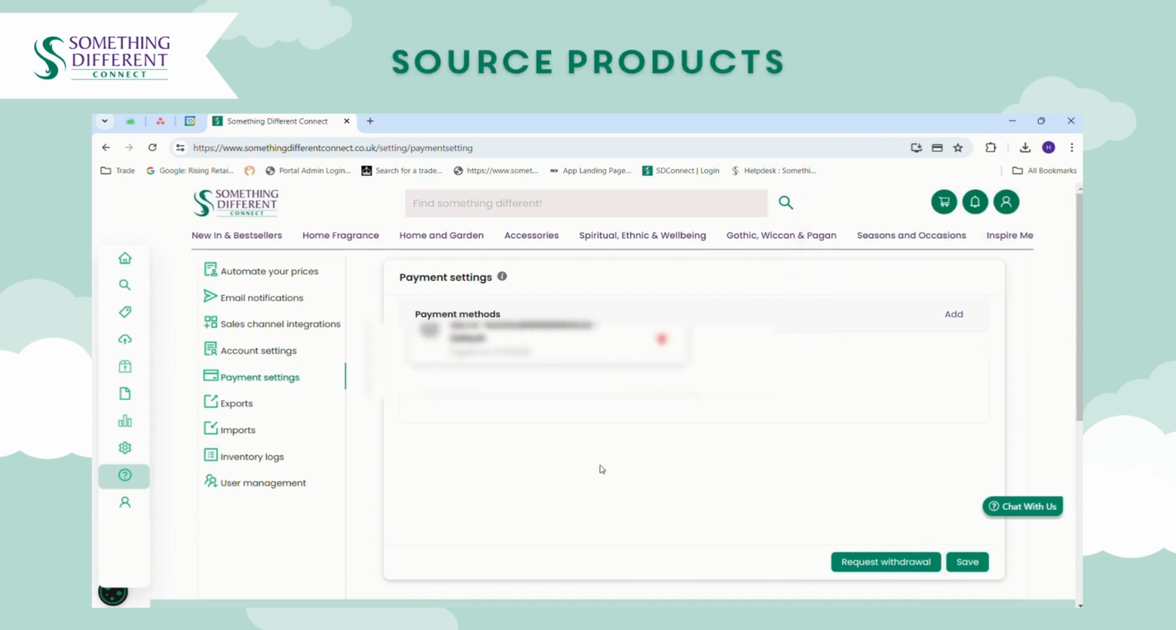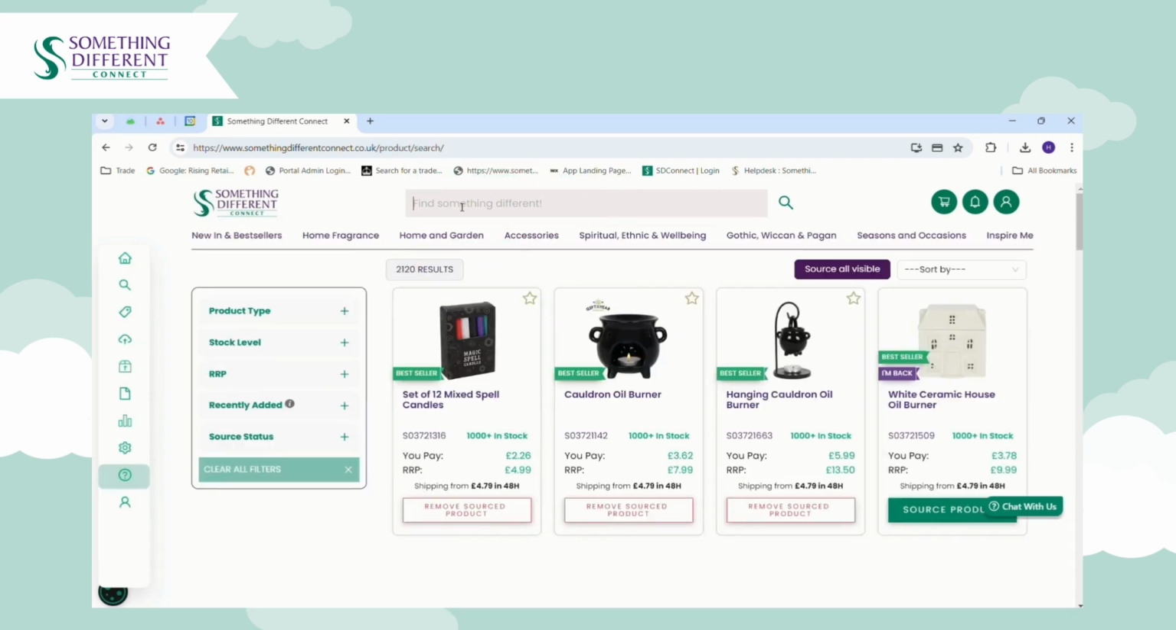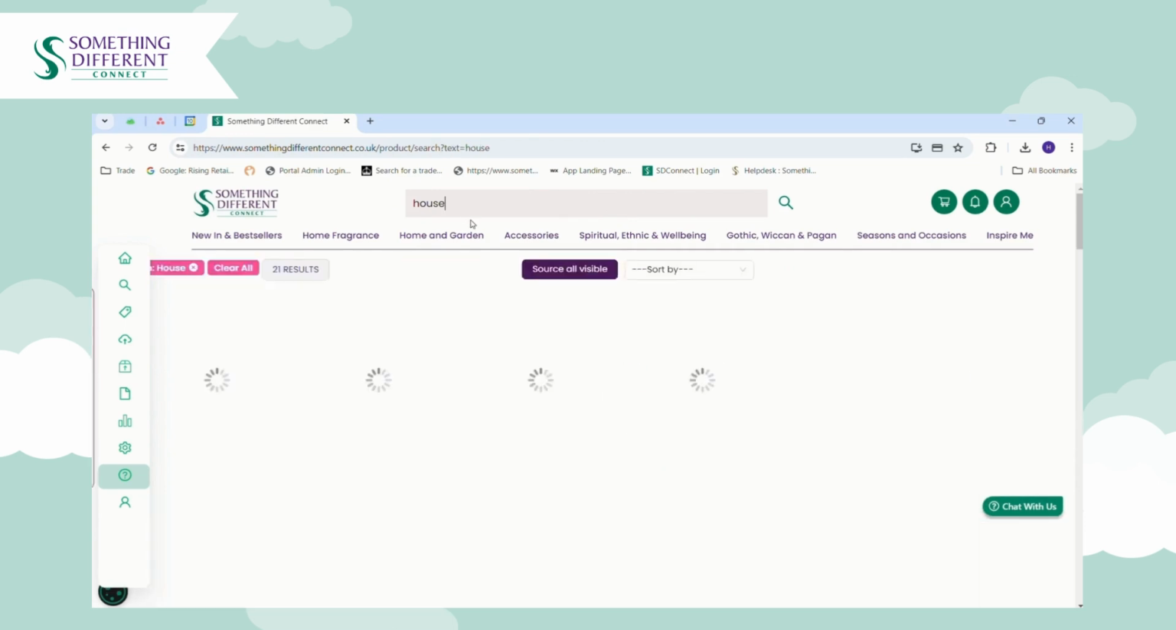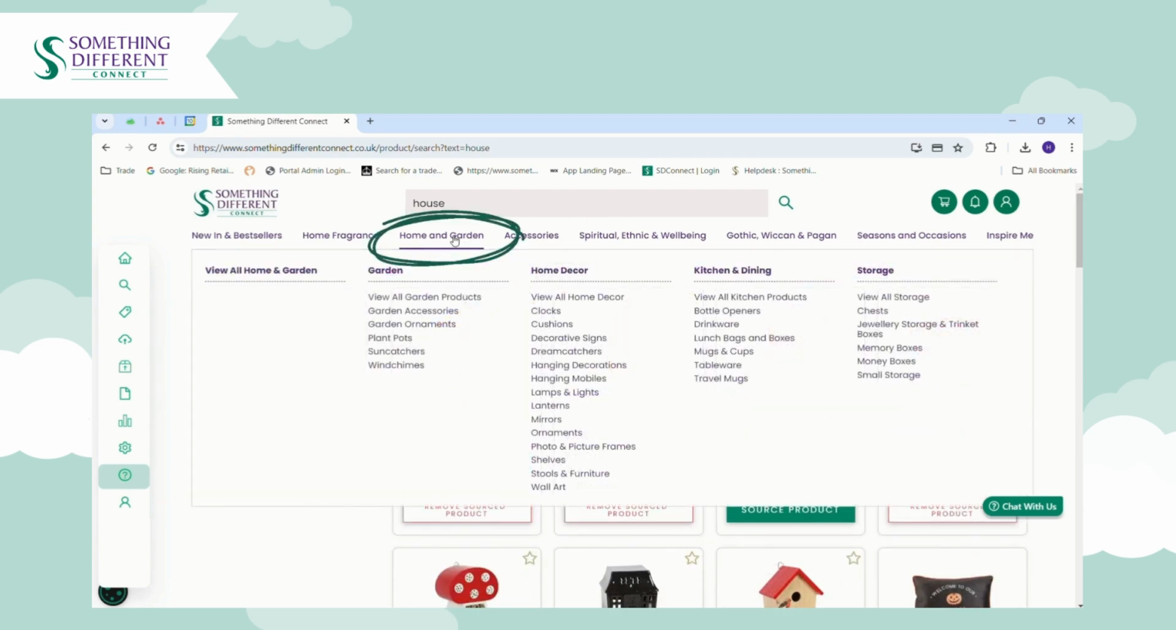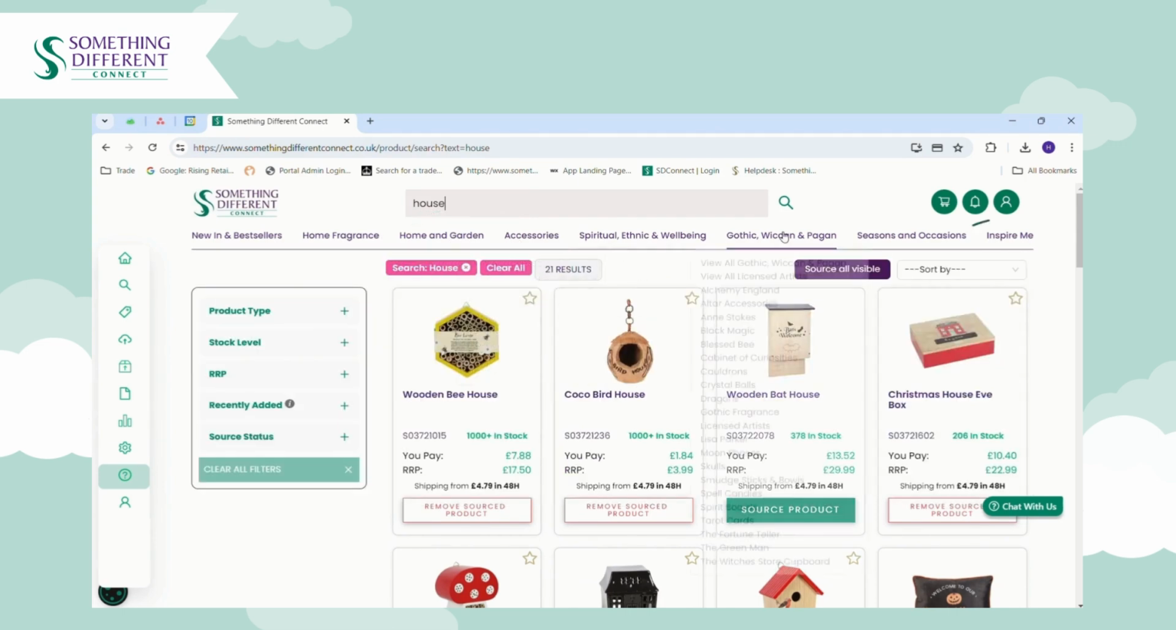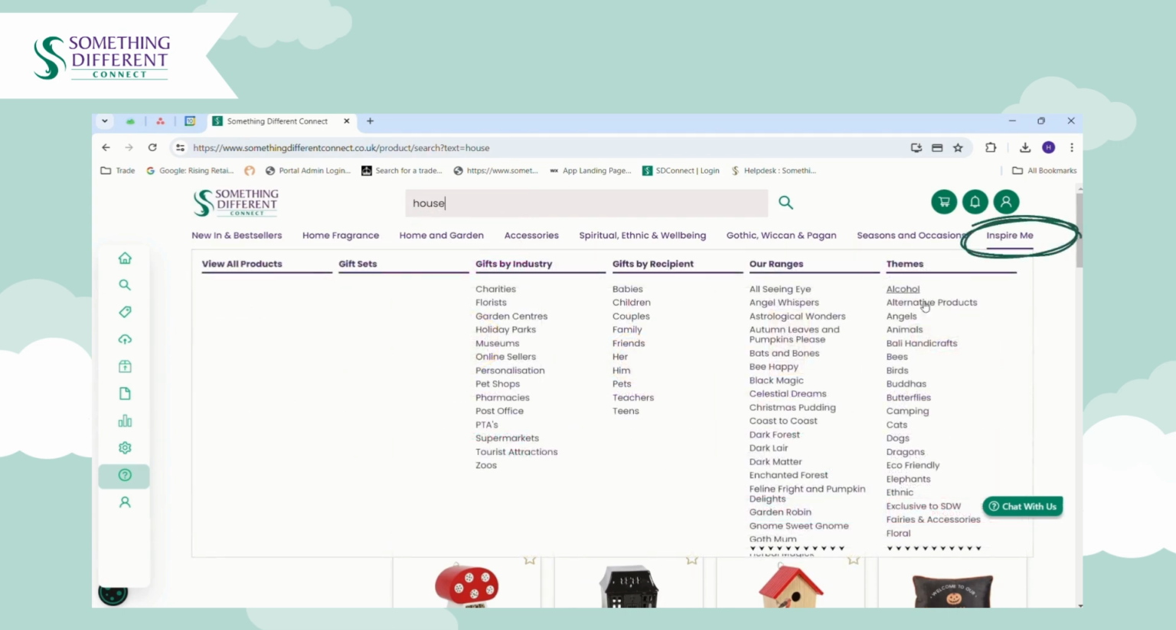Now that you've added your default payment method, the next step is to look for products that you'd like to sell. So you can do this by using the search bar. If you're looking for something specific, so if we just type in house, you'll see different options for this. You can also explore by product type, or you can explore by themes.